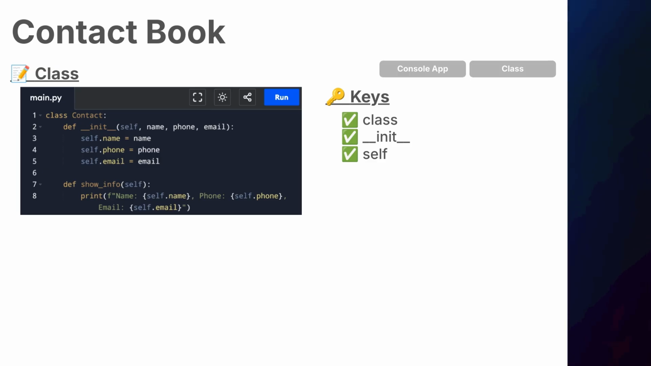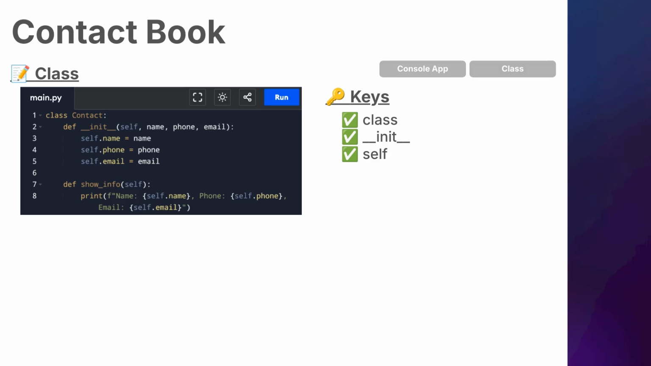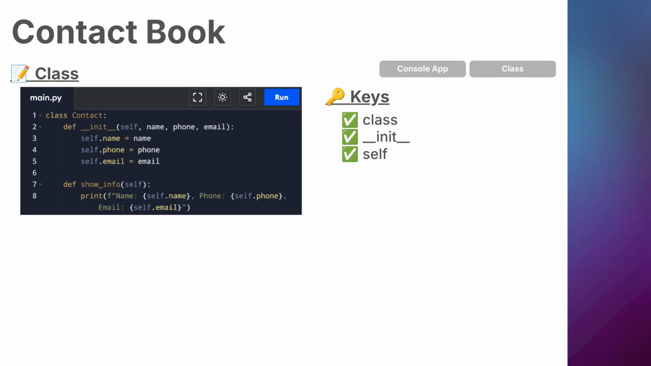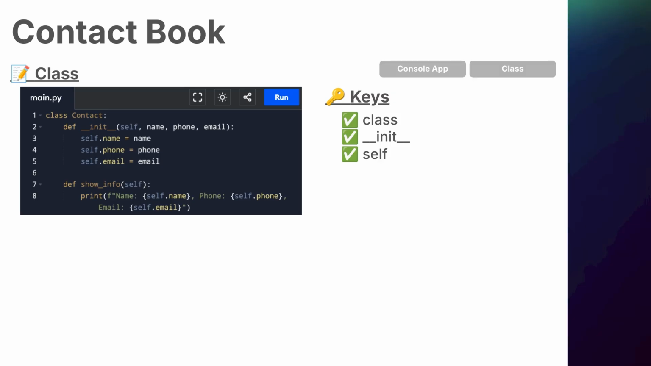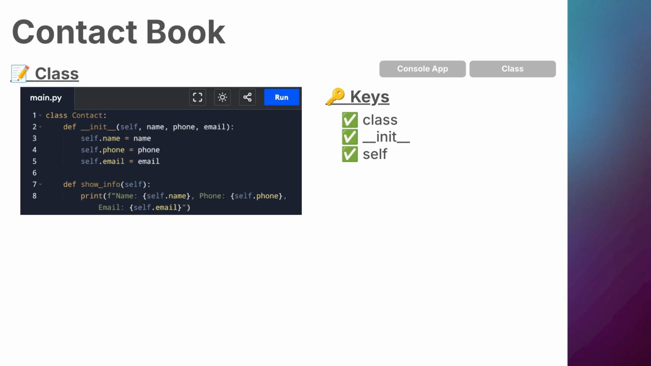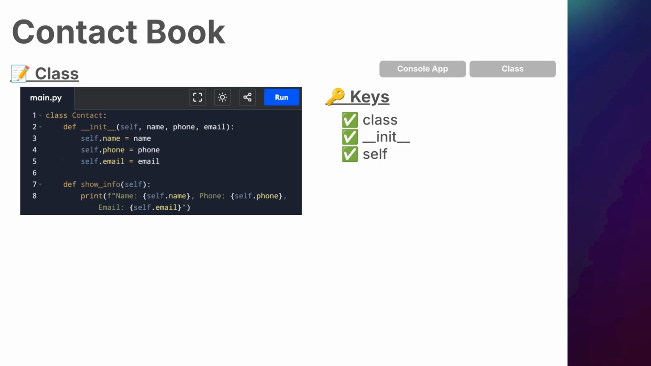We start with the class definition itself. Think of class as the word that tells Python, I'm creating a new type. The name is Contact, written in Pascal case to make it clear it's a custom type. This class will represent a single entry in our contact book: a name, a phone number, and an email address. Inside the class, we place methods, the behaviors that every contact can do.